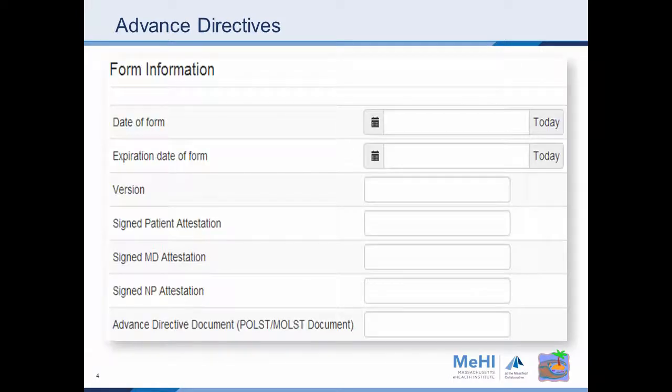There's other advanced directive information. In other words, do they have a MOLST form? Has this been signed by the patient, by the physician, by a nurse practitioner? What are the effective dates on the form? So you can use these.